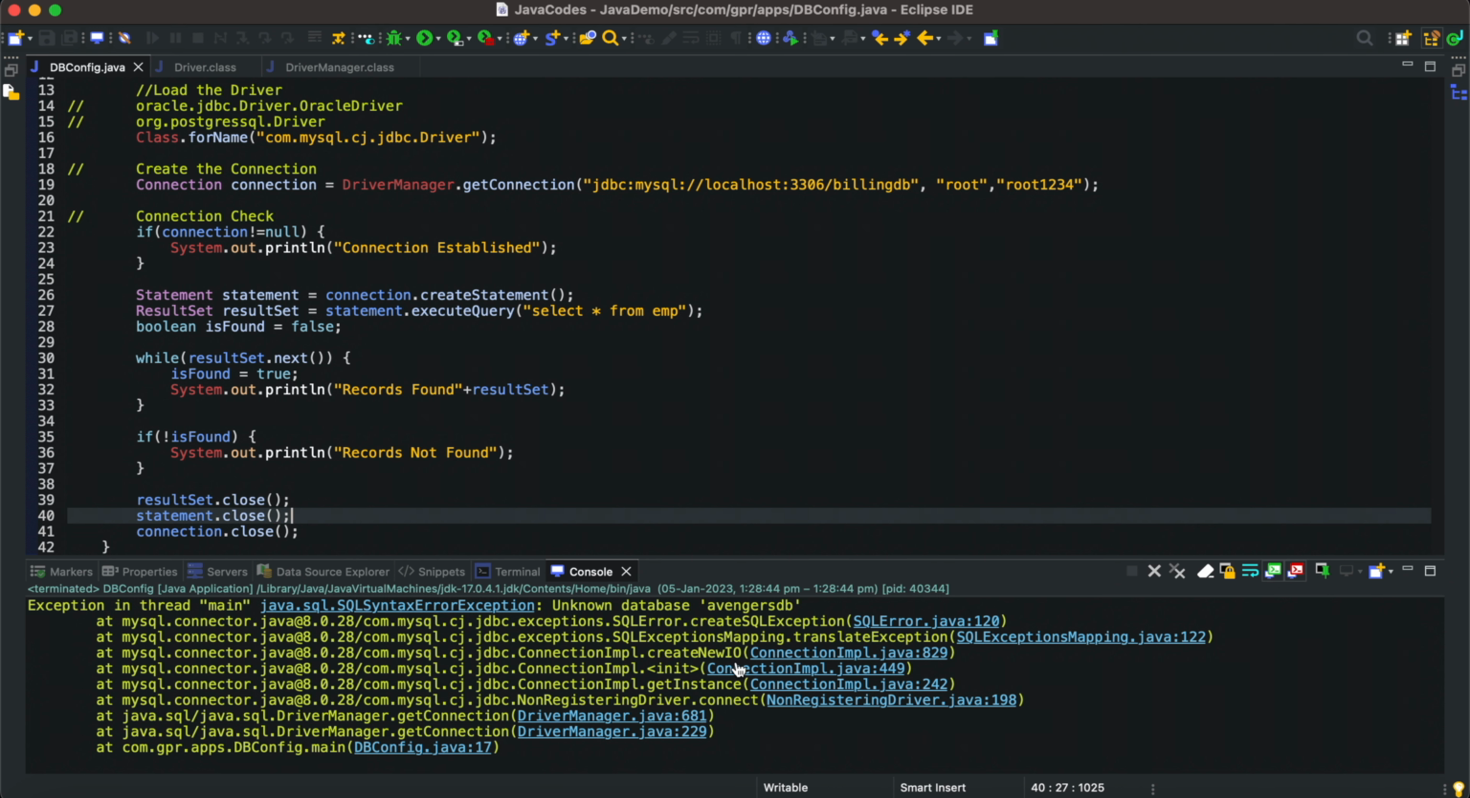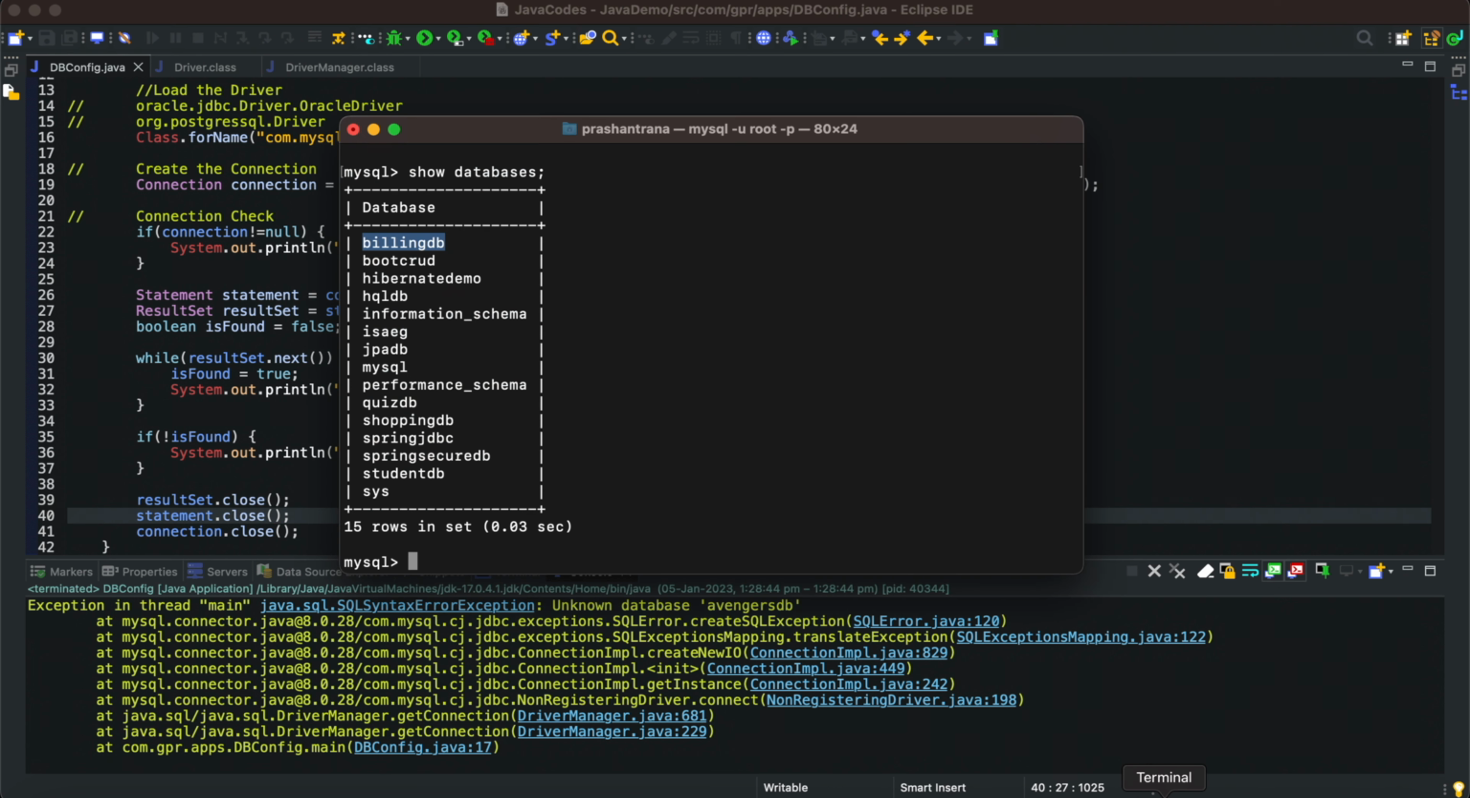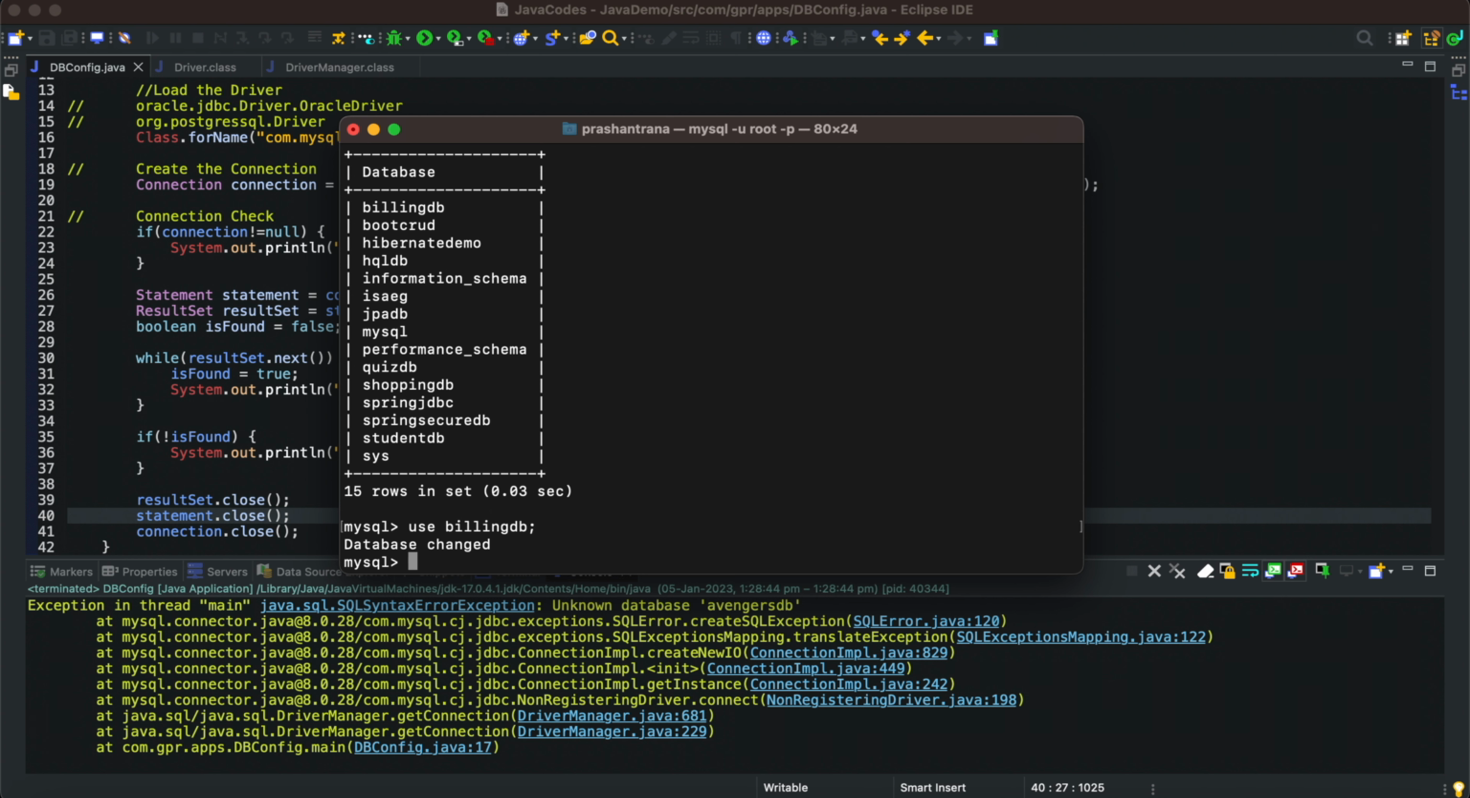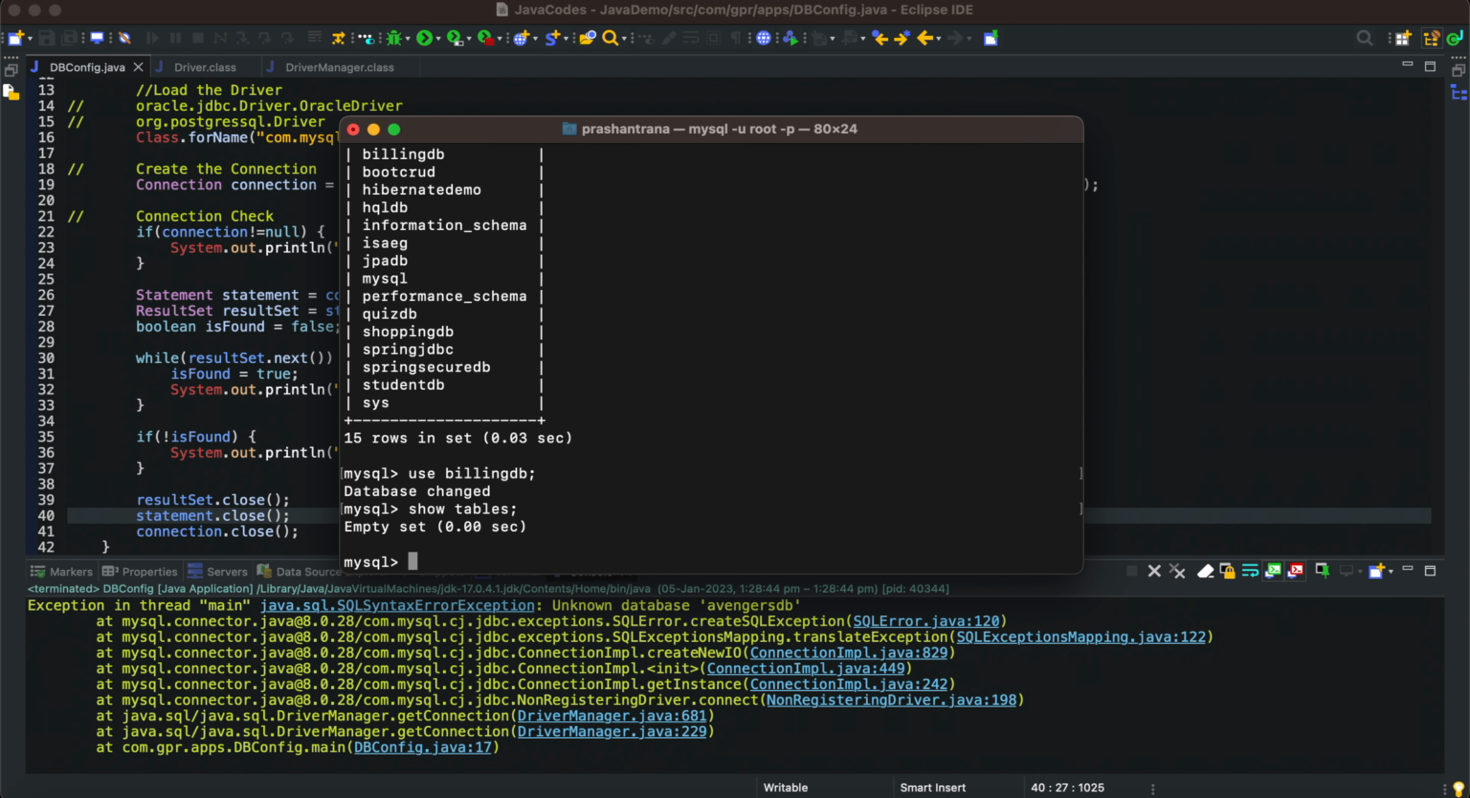Coming back to my MySQL, I'm going to create some tables. First I'm going to use this billing DB and show tables. I haven't created any tables up here, so I'm going to create one table: create table customer, ID int, name varchar, salary double.